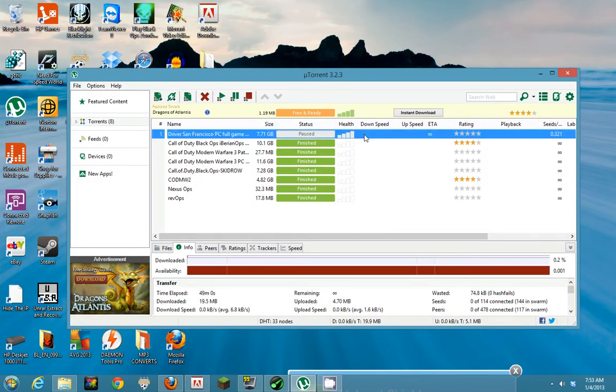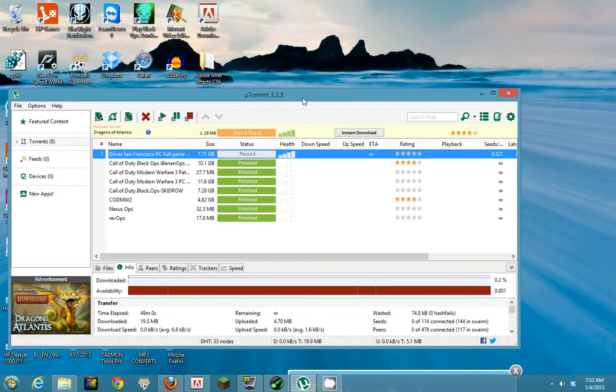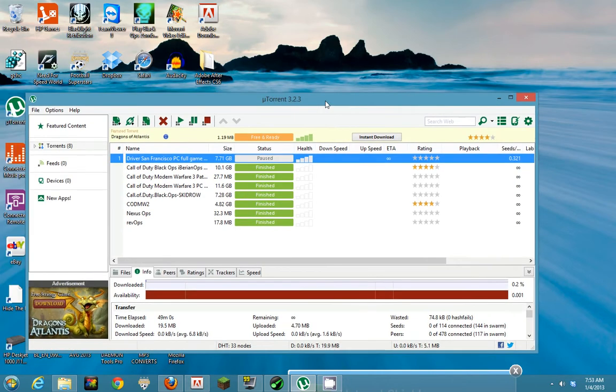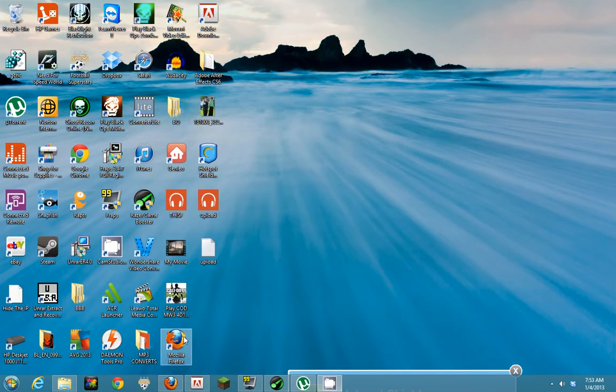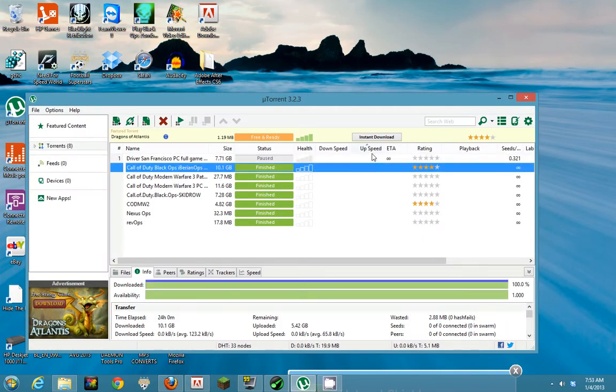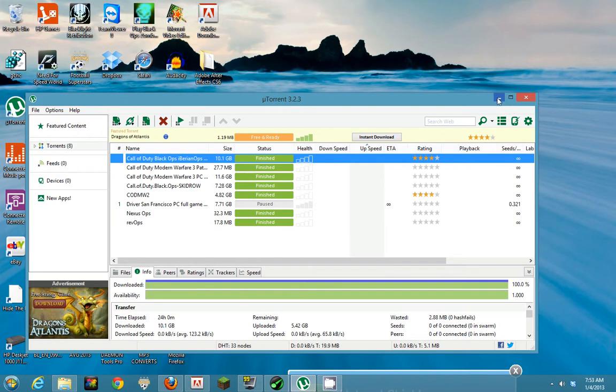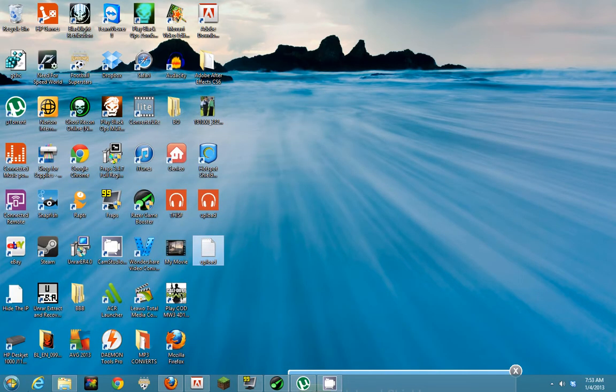On average, I would usually get around 200 when I started using this and stopped using the internet and let this uTorrent download overnight. I'd get about like 600 download speed. So let's get this started.